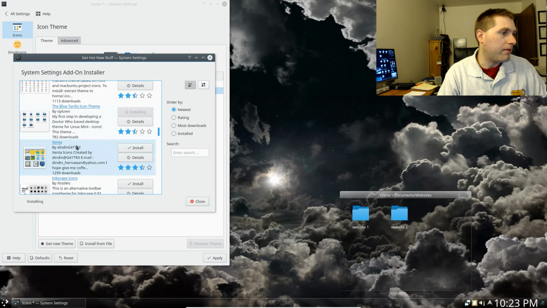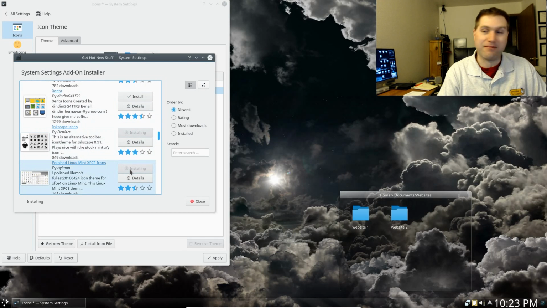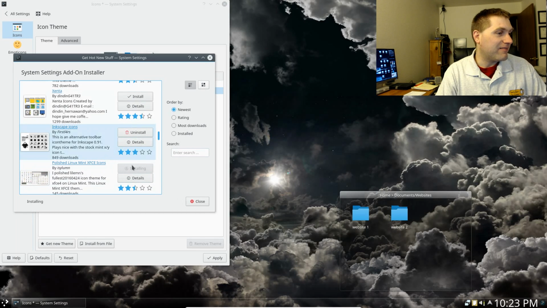Just looking for a couple interesting ones. I want to see if I can find a really cool icon pack that'd go with this, because I'm going to theme this computer like this. This is pretty sweet looking. All right, so here it's just installing all the things that I told it to install.